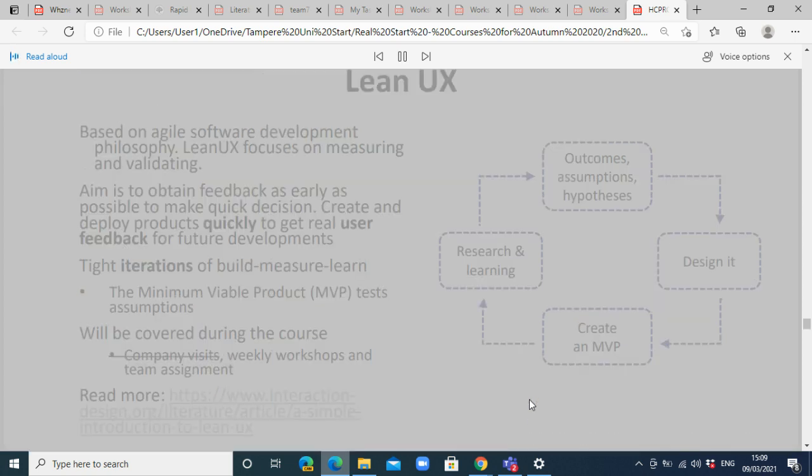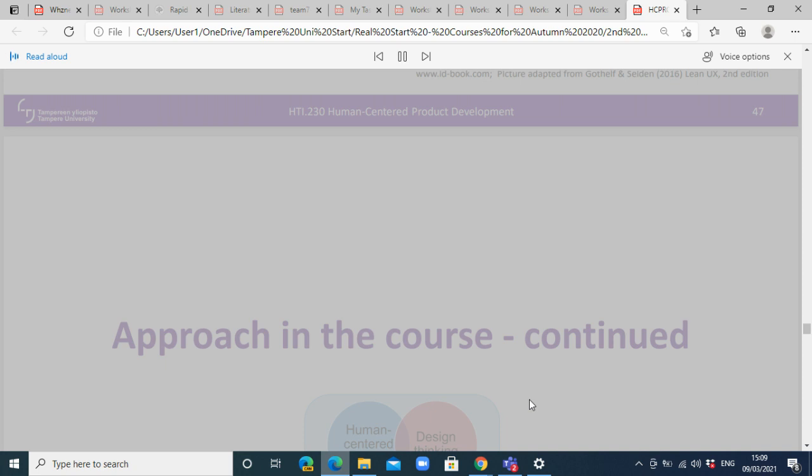Lean UX: outcomes, assumptions, hypotheses. Design it. Create an MVP. Research and learning. Picture adapted from Gothelf and Seiden, 2016, Lean UX, 2nd edition.